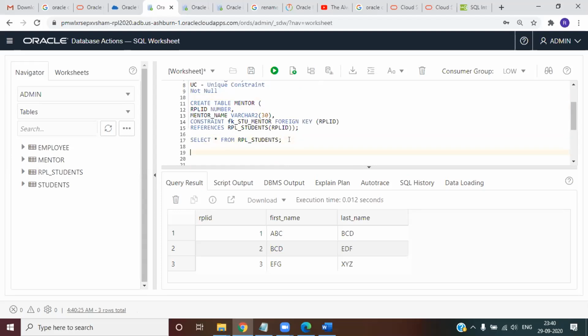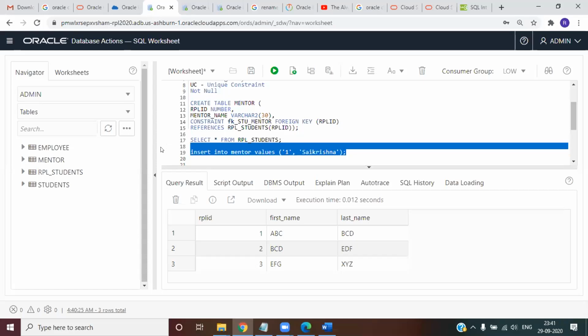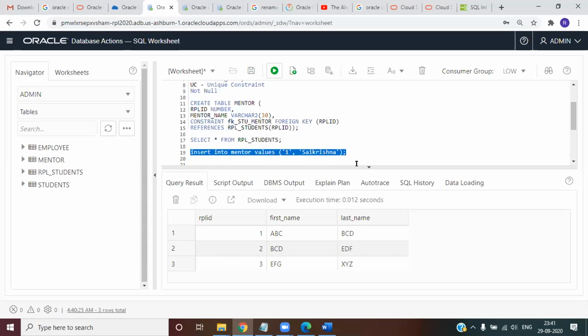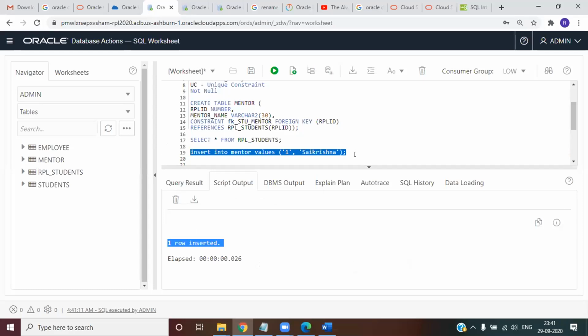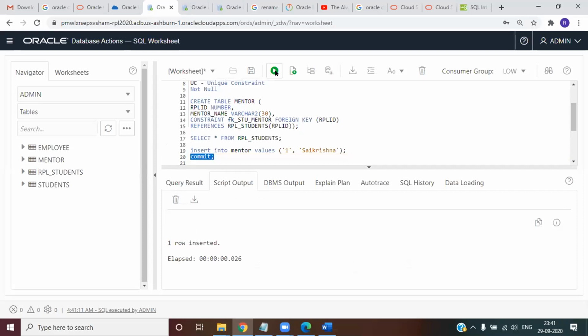So I'm going to insert a record: insert into mentor values. Let's say student ID is 1 and I've assigned the mentor Krishna. Krishna is one of the mentors, so I'm assigning that mentor to the student, student ID 1. I'm going to insert that record now. It says the row has been inserted. I'll issue a commit.